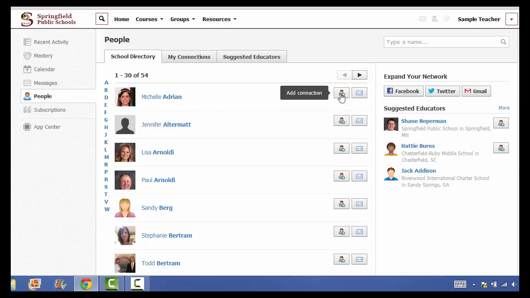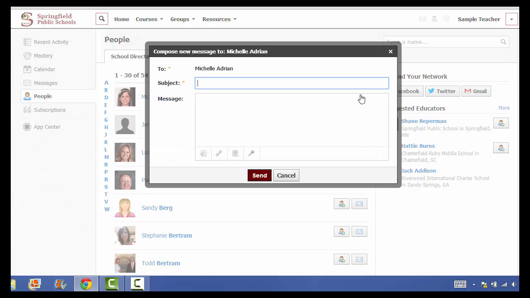Each person has an Add Connection button. So if you want to add a connection to that individual to allow you to share updates and resources with them more easily, you can do that. Also, you can send a message directly from here. So if I click on the little mail icon, I can send a message to Michelle with a subject and message just as before, and all those options down at the bottom.